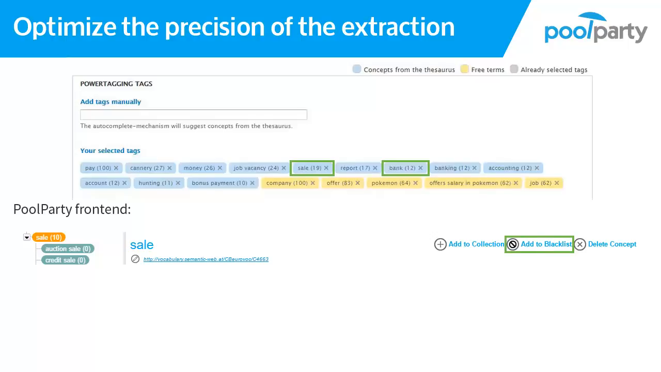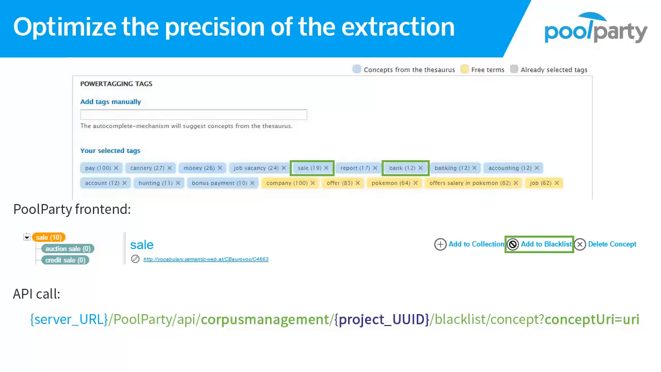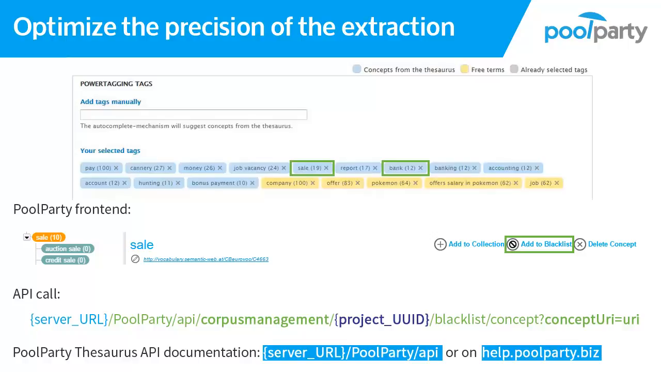This can also be done programmatically through this API call. However, this method is part of the PoolParty Thesaurus Server API. Find out more blacklisting options under the PoolParty Thesaurus Server documentation or on our general help site.